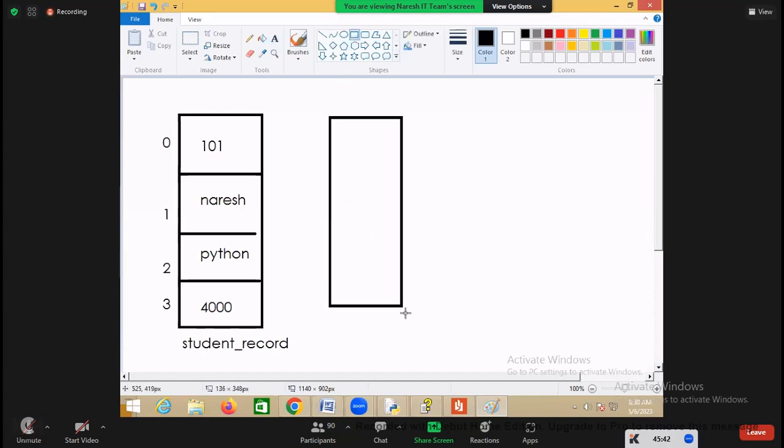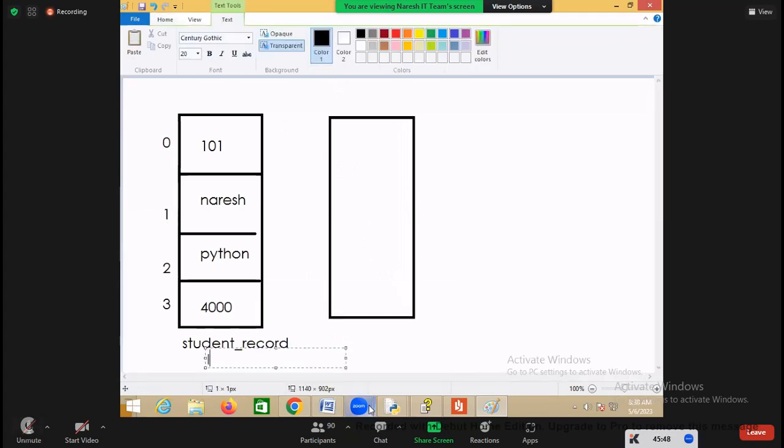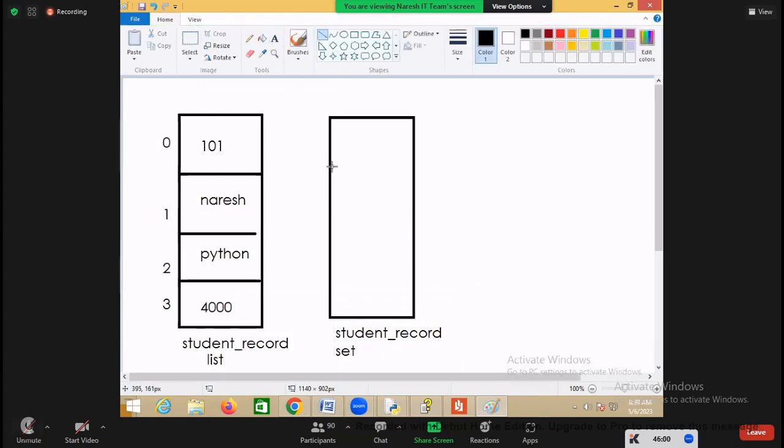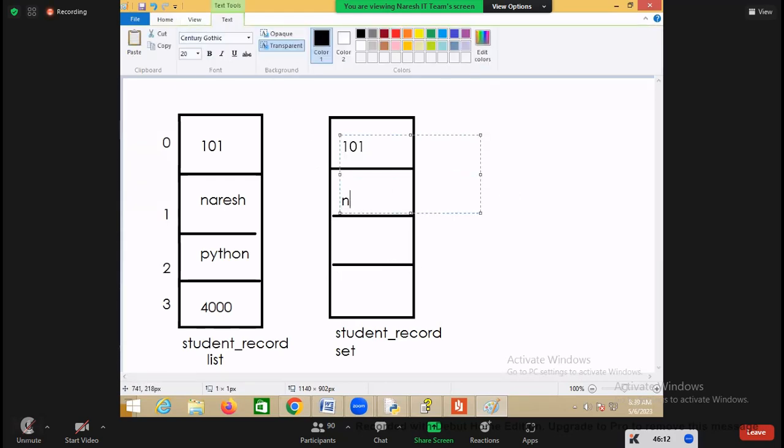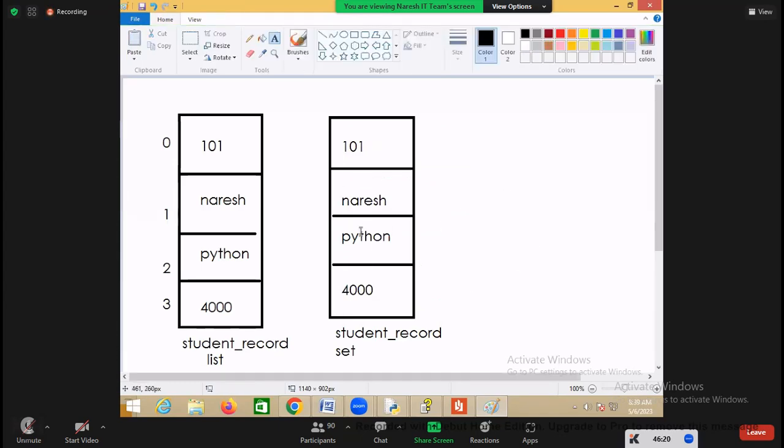Suppose you want to represent the student record using a set. Assume that the earlier one is a list, and here I want to represent the student record using a set. Now this is a set. You can call this the roll number. Generally you don't do this using sets, but I'm just telling you. Now this is a course. Can I read only the roll number of the student?